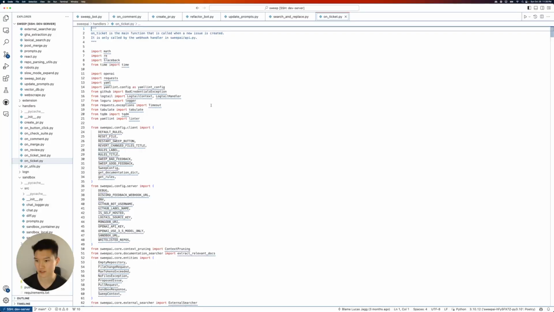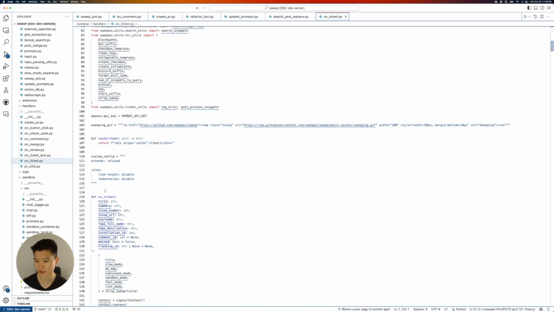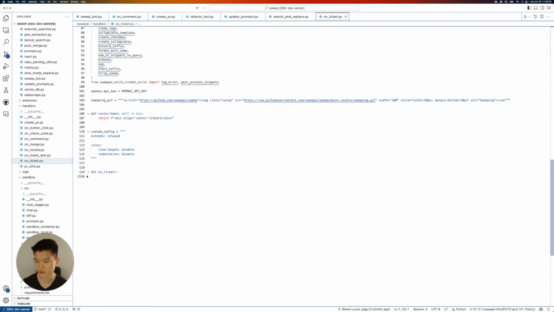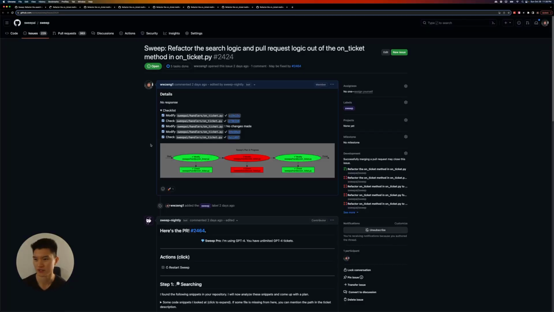We're going to refactor this function called onTicket, which, as you see here, is over 1,400 lines long. It's really hard for GPT-4 to do this out of the box, but we recently introduced Rope, a Python library for refactoring, to Sweep. So now Sweep can use Rope to refactor your code. Shout out to the Rope team. Let's take a look at what Sweep was able to do.